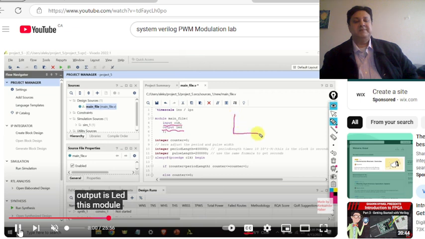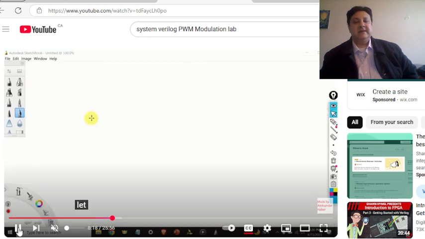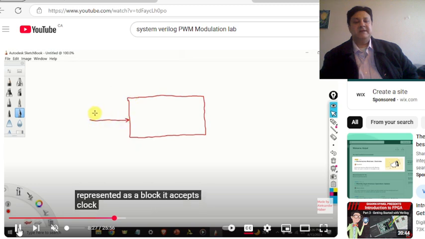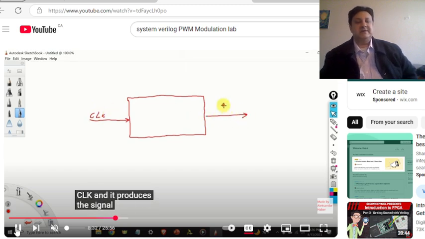This module will accept clock, and it will produce signal LED. See, right here. Okay, so let us explain this module in more detail. Let me draw this. Basically, our module can be represented as a block. It accepts clock CLK, and it produces a signal LED.